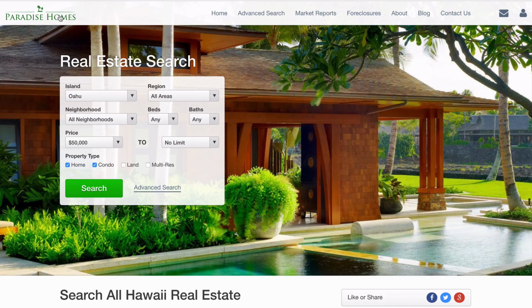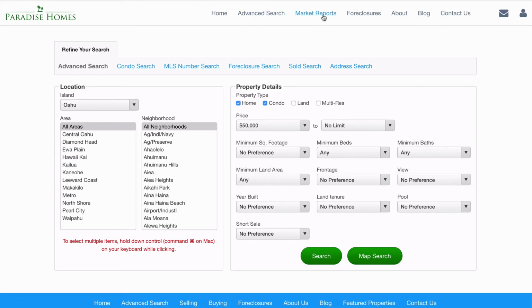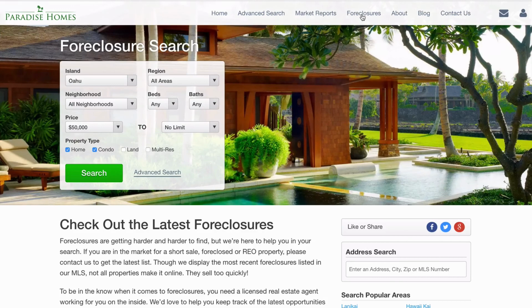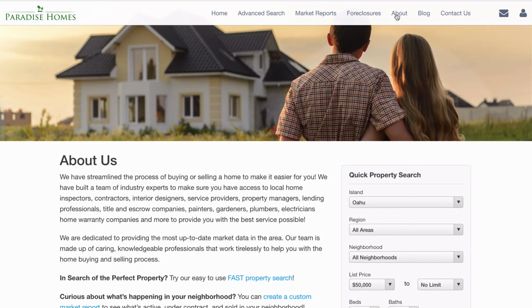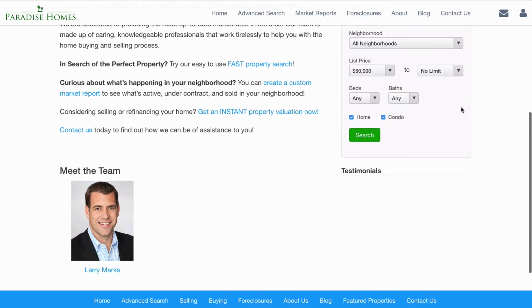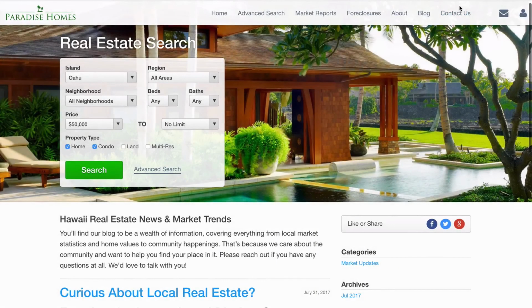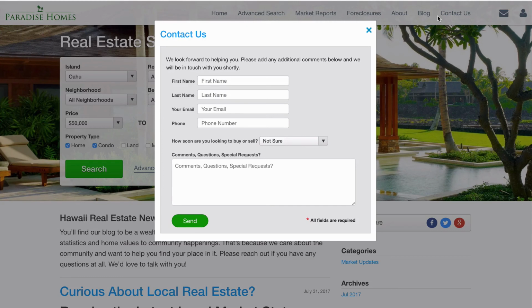From the top navigation bar, we can see that the advanced search, market reports, foreclosures, and about page look great. If we scroll down on the about page, the agent detail photo appears at the bottom, and when clicked on, it lands us on the agent detail page we created. The link to contact us works with the form for leads to contact agents.